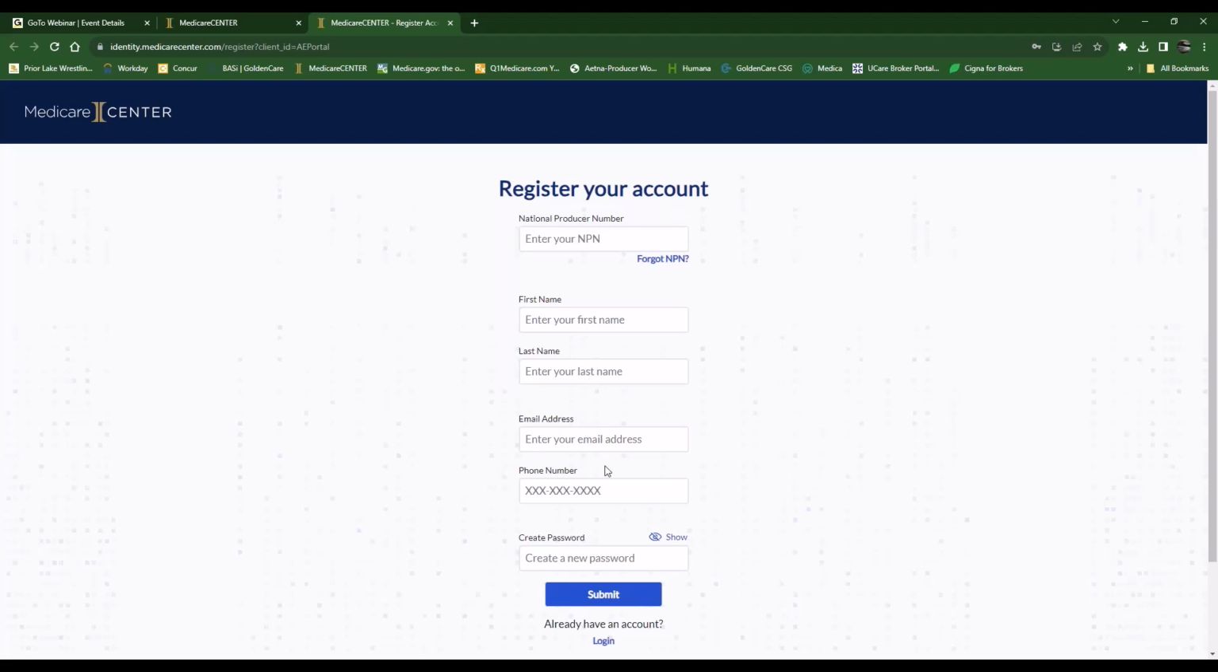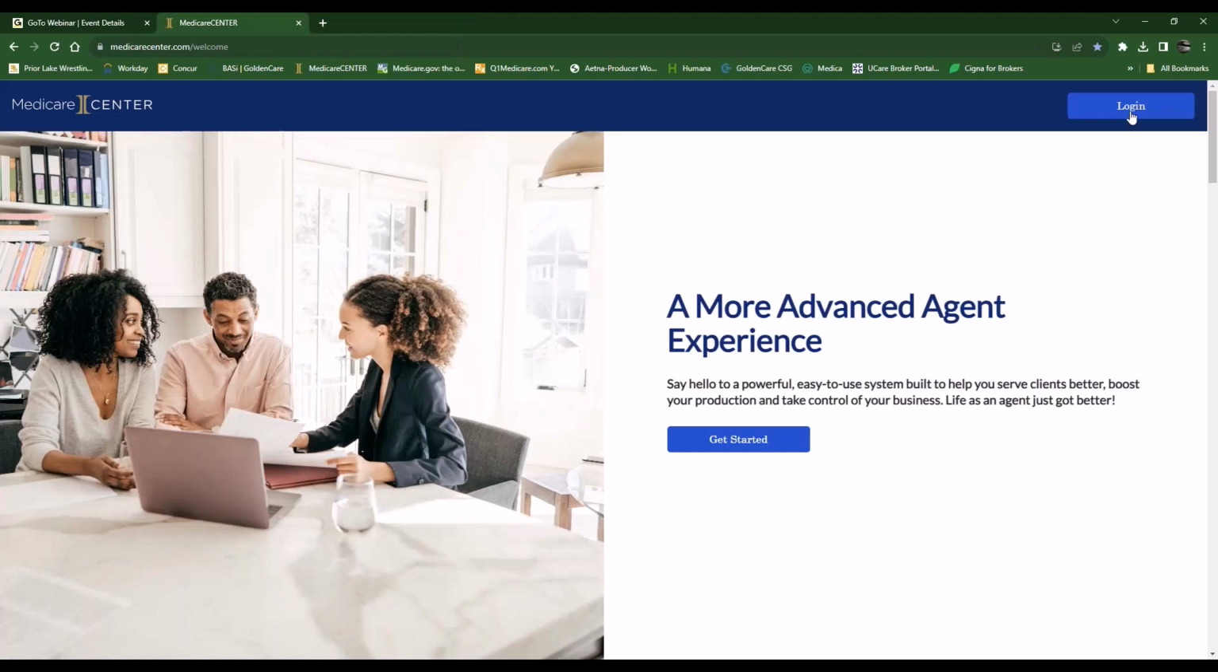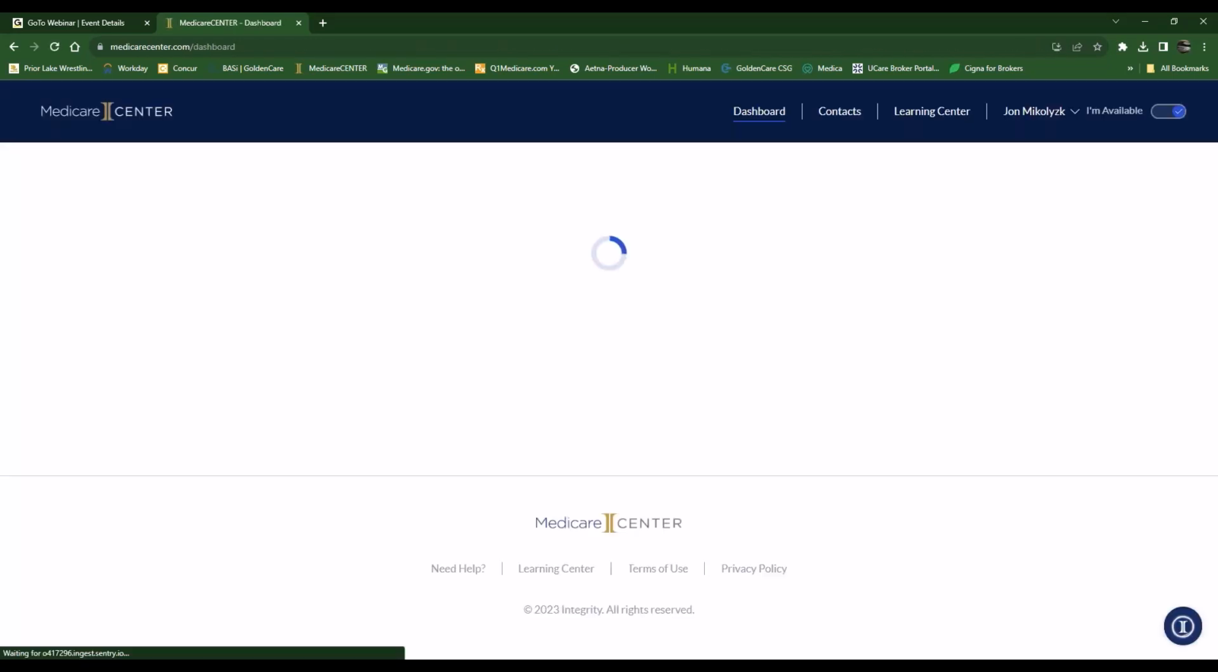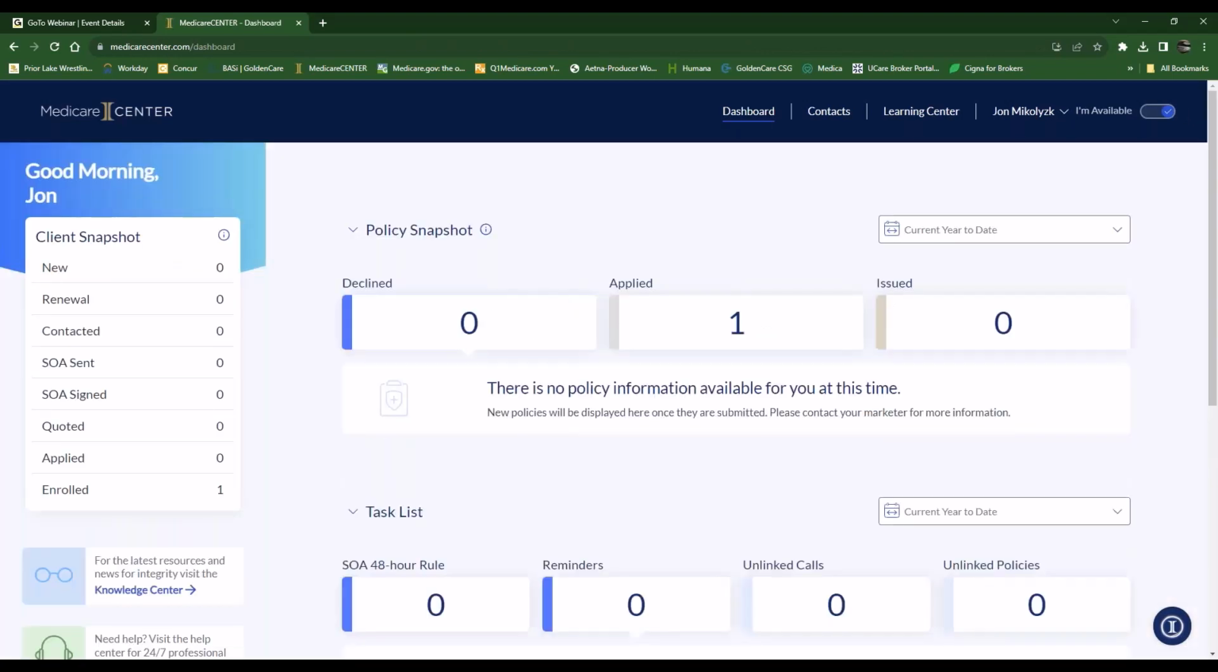Okay, perfect. All right, so getting in. If you've never used Medicare Center before, the easy thing is you just need to get started. All you need to do to register your account is your NPN number, your name, your email address, and what phone number you want to be contacted at, and then you submit that. Once that is approved by me, you can log in. I don't have access to that right now, but I'll take care of that eventually. Once you create the account, you're going to log in, and there's going to be your dashboard and everything involved.